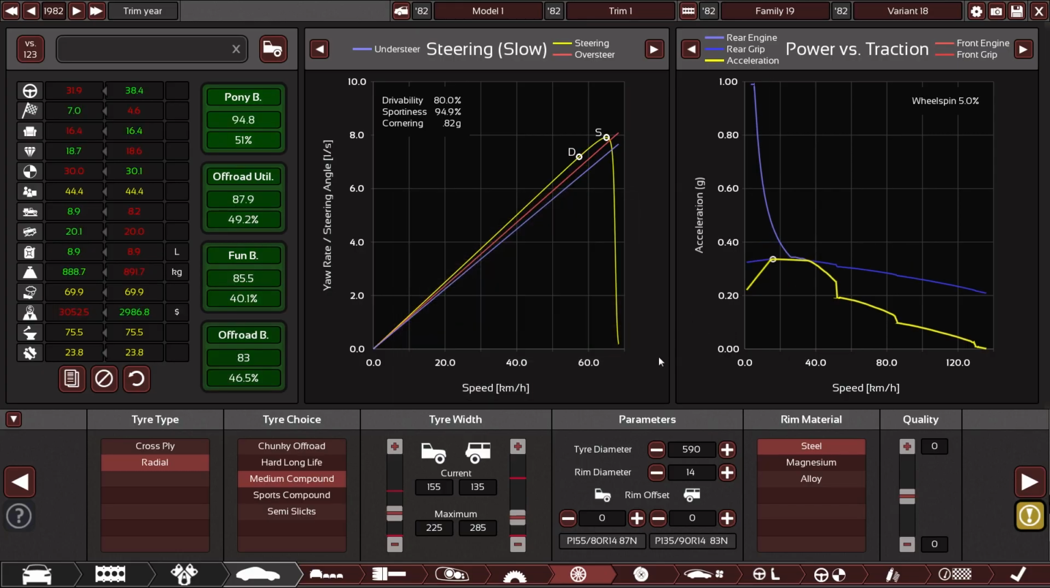Oh, look at that, now we have a somewhat oversteery car, but at the extreme it is still understeering, which is good. You never want to make cars that are terminally oversteering, because they are considered death machines.